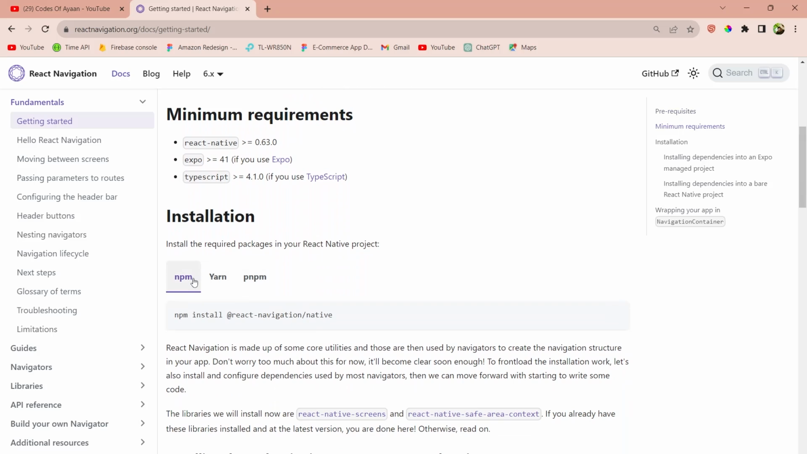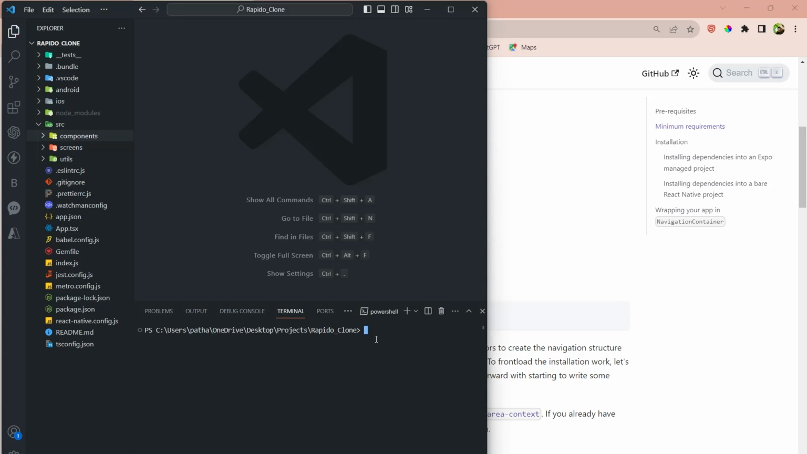It's your preference if you want to go with yarn, npm or pnp, it's up to you. I'm going to install using this command only. So simply copy this, open the terminal, paste it, and hit enter.